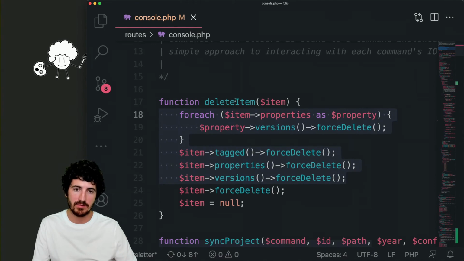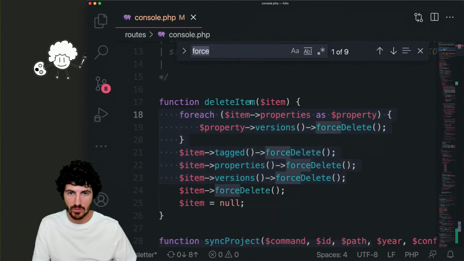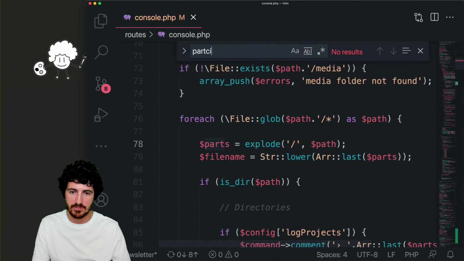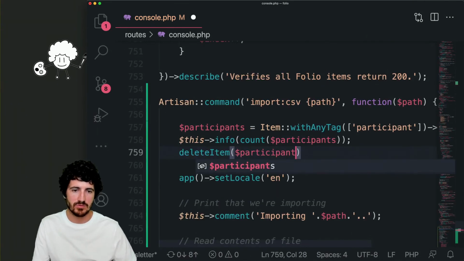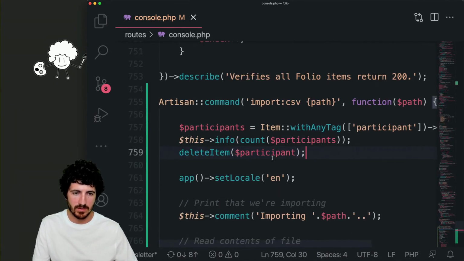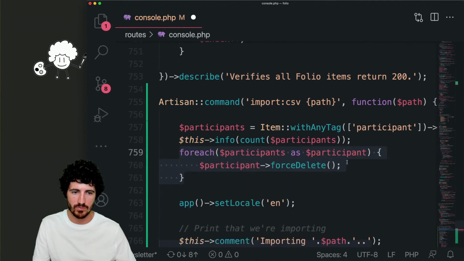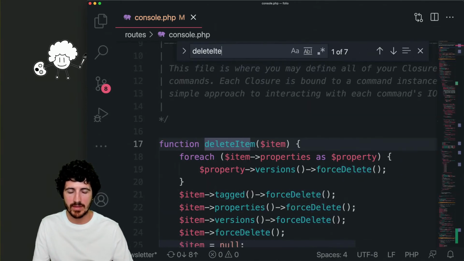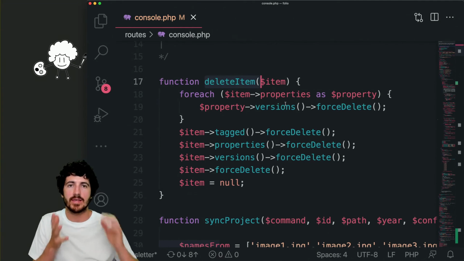Delete item. So I actually have a helper function already. So I'm going to go down to participant, and just to tell you, I'm just going to remove the participant, and I remove something I need to remove. So I just put this here. And if we go to the delete item function, what we provide here is an item.